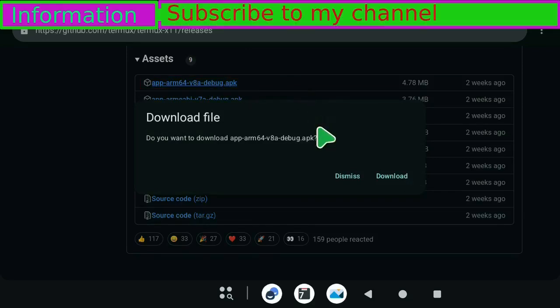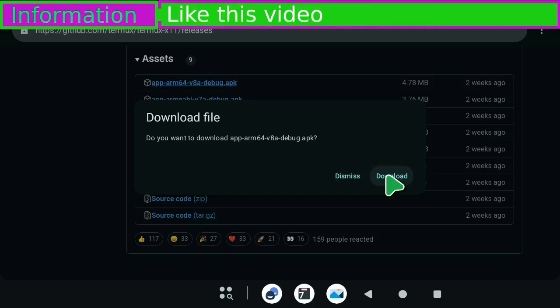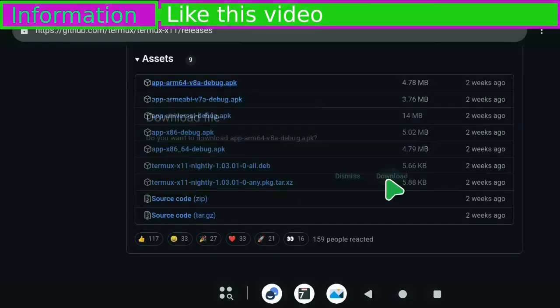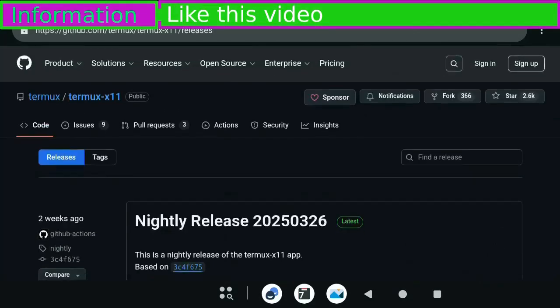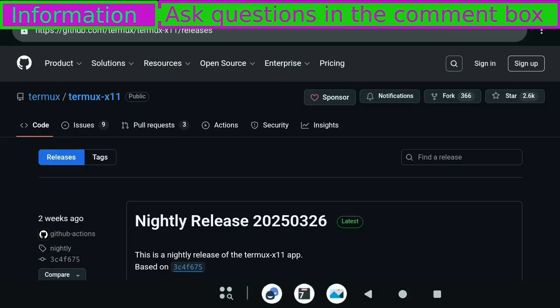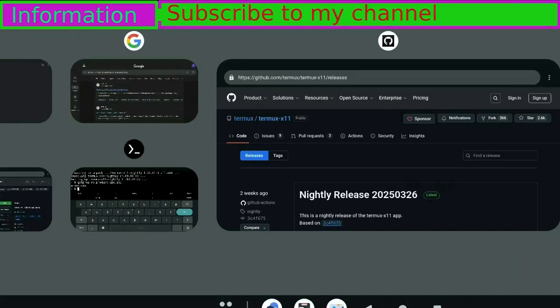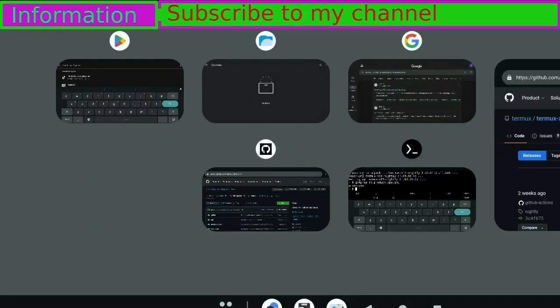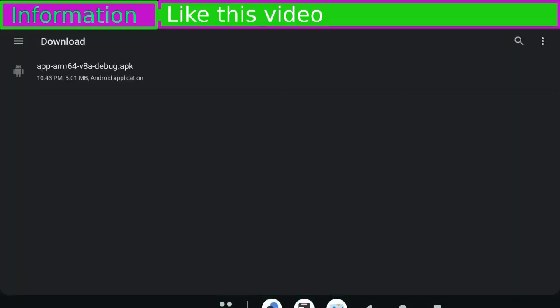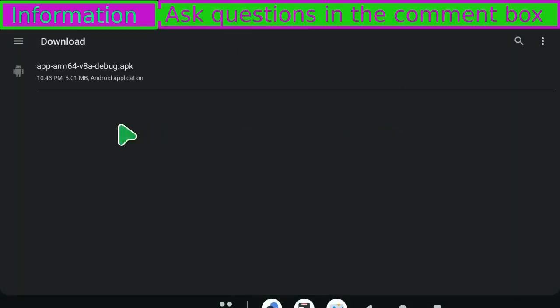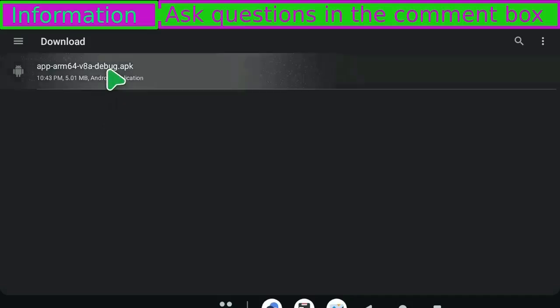Download the Termux X11 application. Go to the Downloads folder. Install the Termux X11 application.